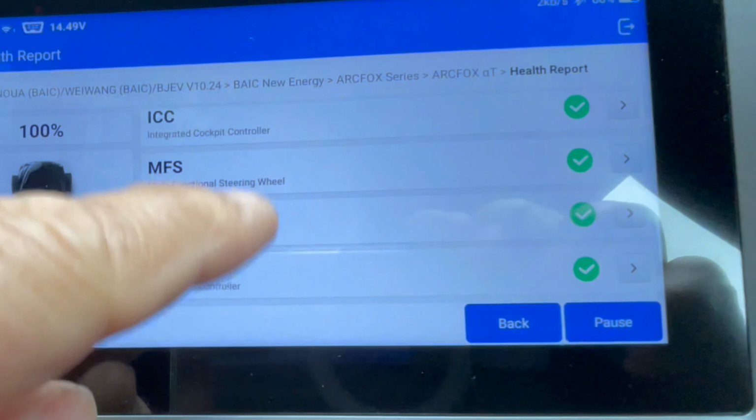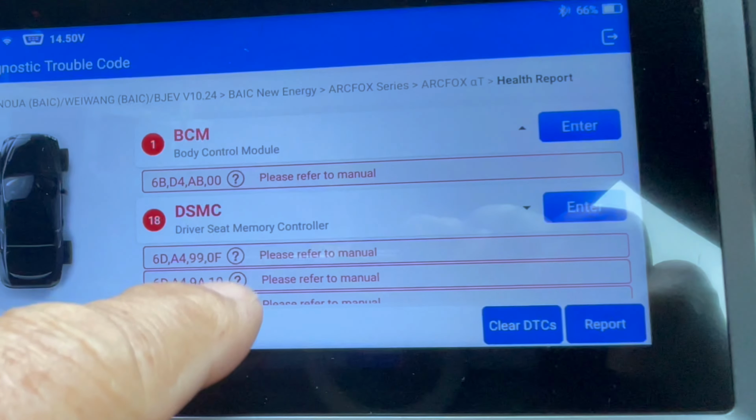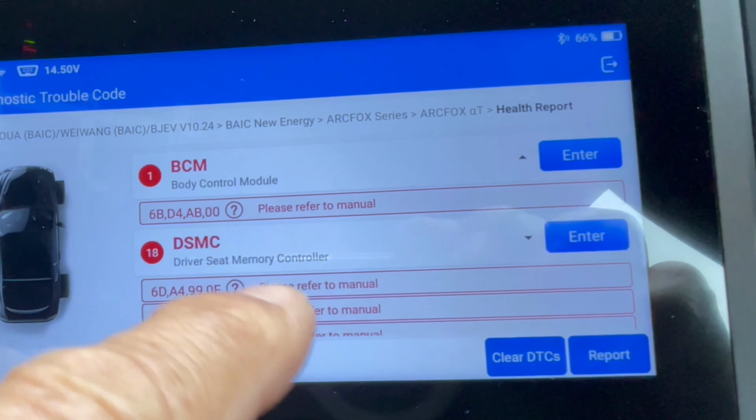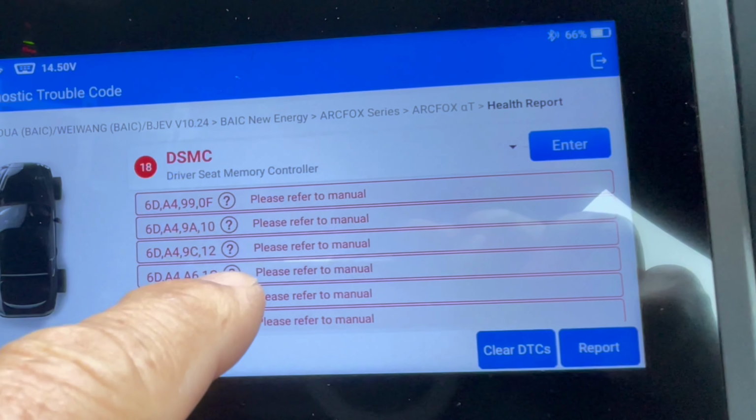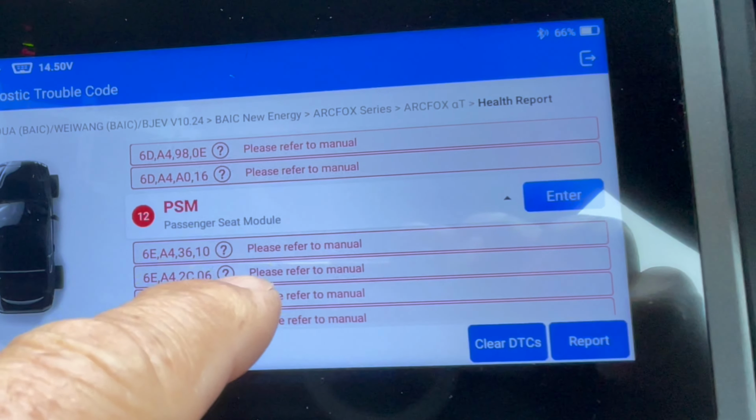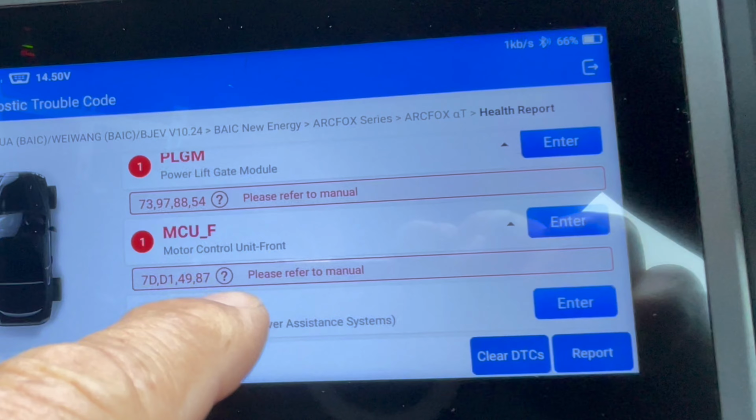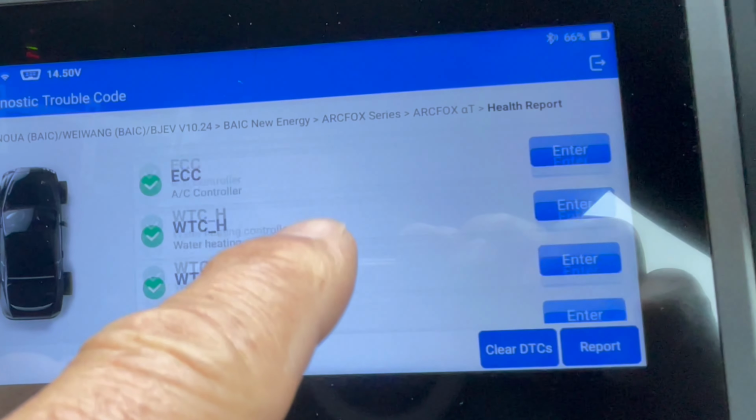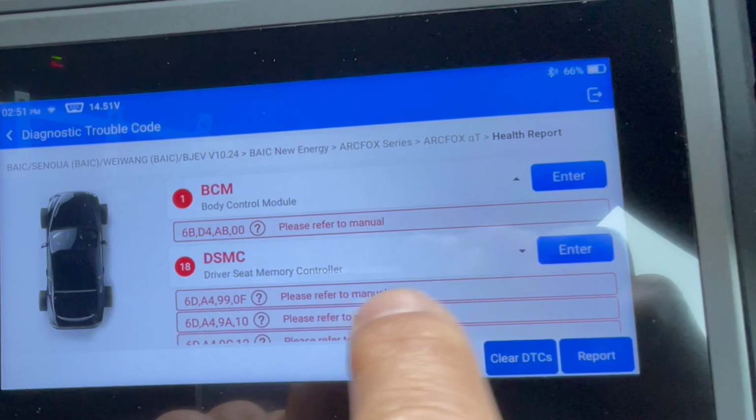100%. Right, let's just have a look then. Please refer to body control. So we've got some individual codes. Please refer to manual. Passenger seat module. Quite a lot of errors and a lot of systems. I suppose we ought to methodically go through these.